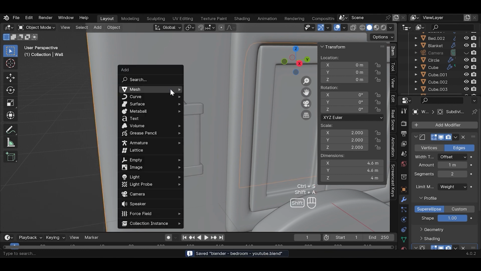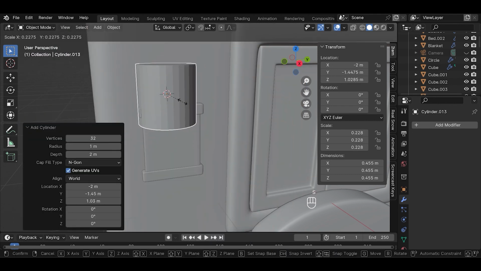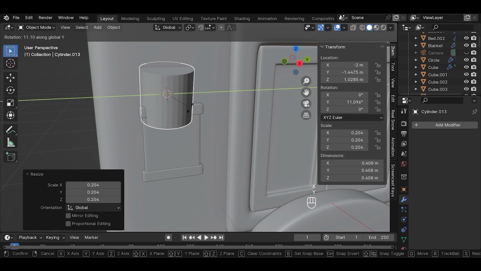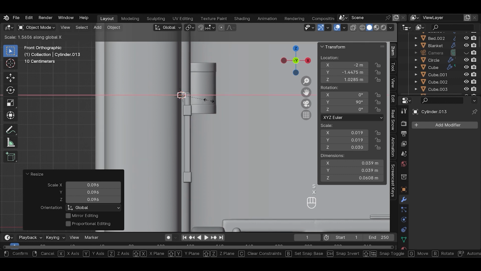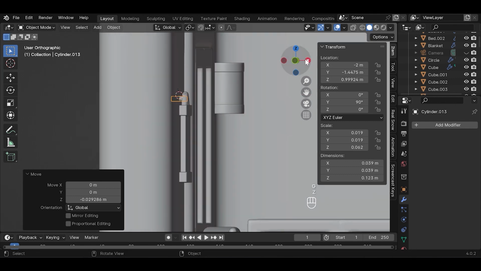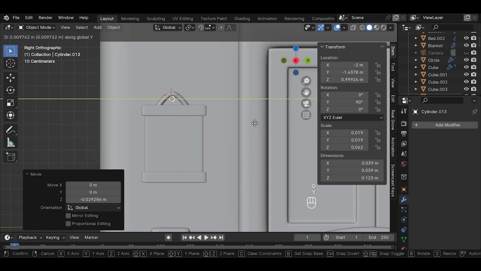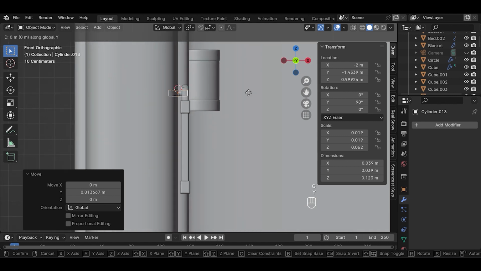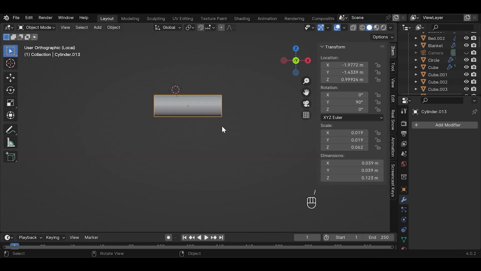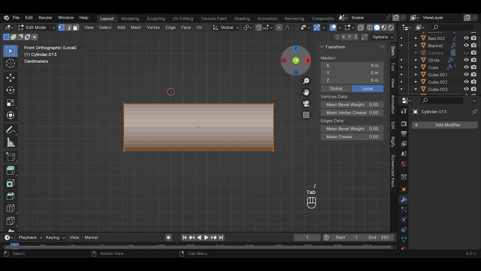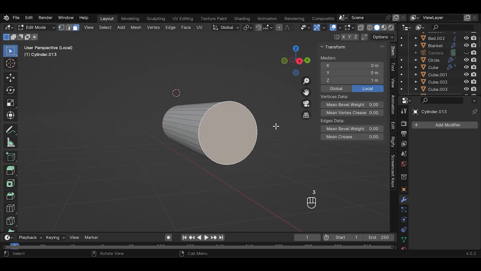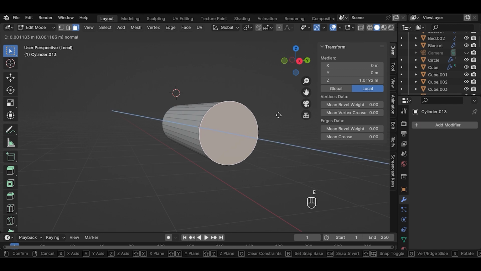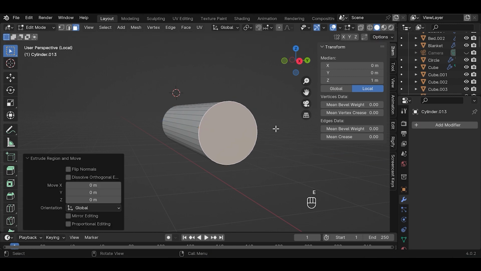Shift A to add a cylinder. R Y 90 to rotate it. Make it really small. Press 3 to get face selection mode. Select this face, E, and then right click to release it.